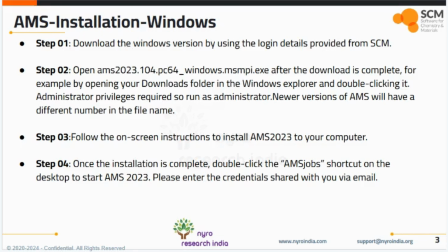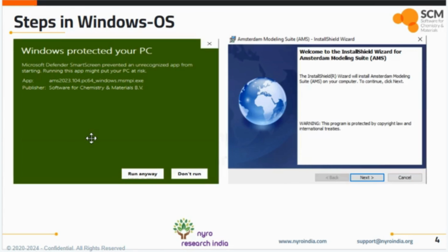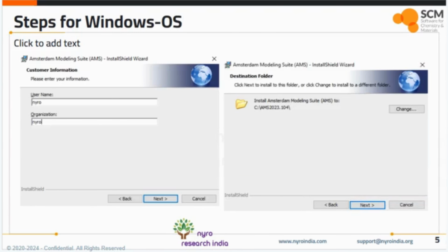So what should be the installation steps? In this next slide, I will be showing that this opens with a message showing the Windows version and who the publisher is. You can trust this process and click on run anyway, and it will open a new pop-up window: welcome to the InstallShield Wizard. You can directly click on next, and then the next window asks for the username and organization details. Again, if you press next, it will open the Amsterdam Modeling Suite InstallShield Wizard asking where to install the Amsterdam Modeling Suite.